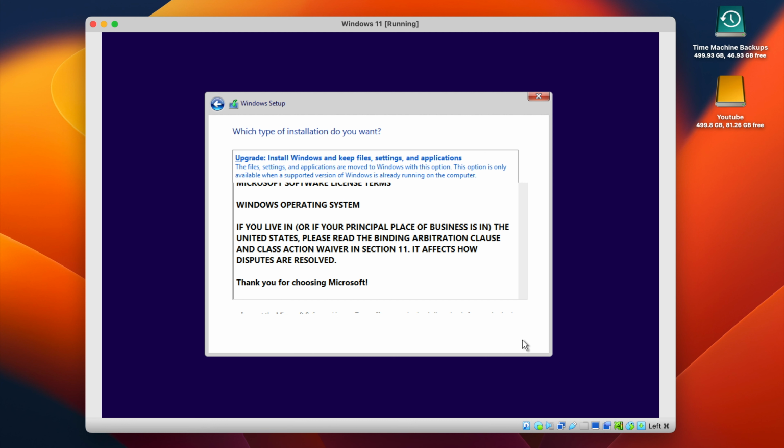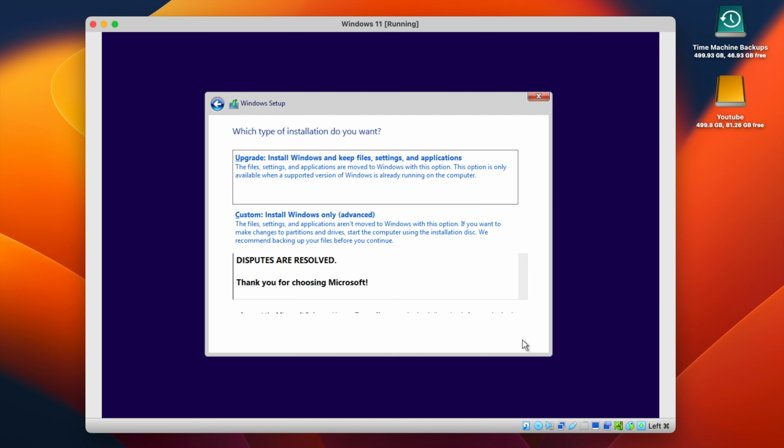And then it's going to ask you which type of installation you want. What you want to do on this one is do not click on upgrade. What you want to do is click on custom here, since we're not actually upgrading. This is a clean install.